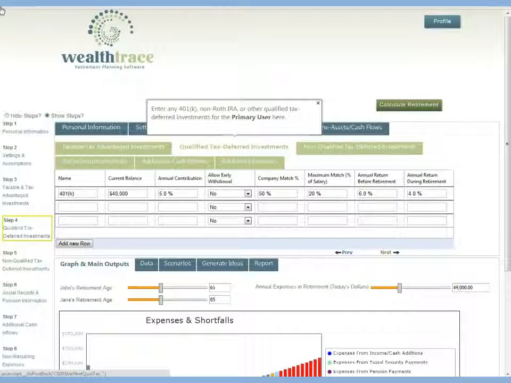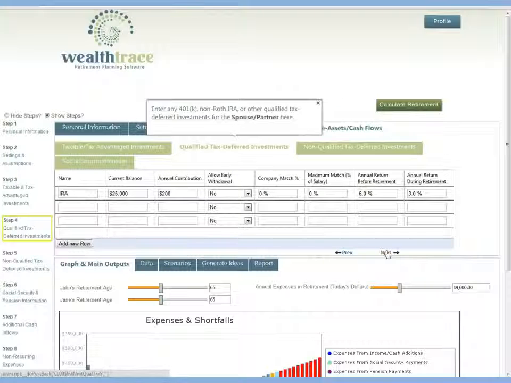Qualified tax-deferred investments include 401k plans and any non-Roth IRAs. I've already entered a 401k plan for John, and I've entered an IRA plan for Jane.